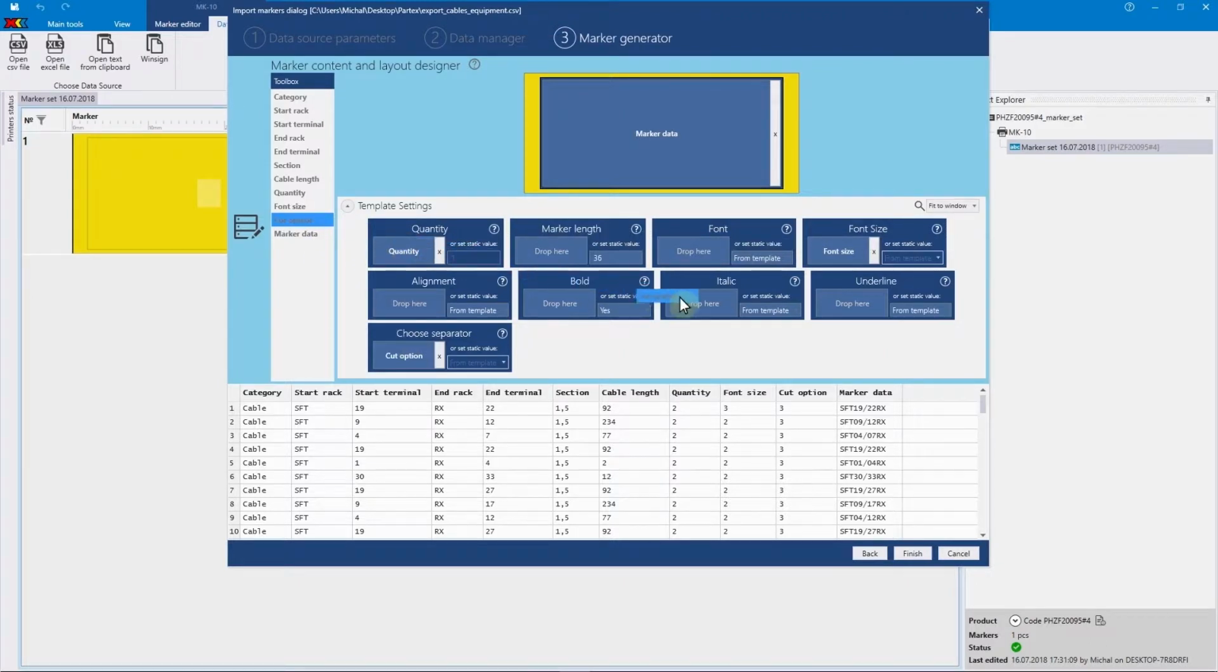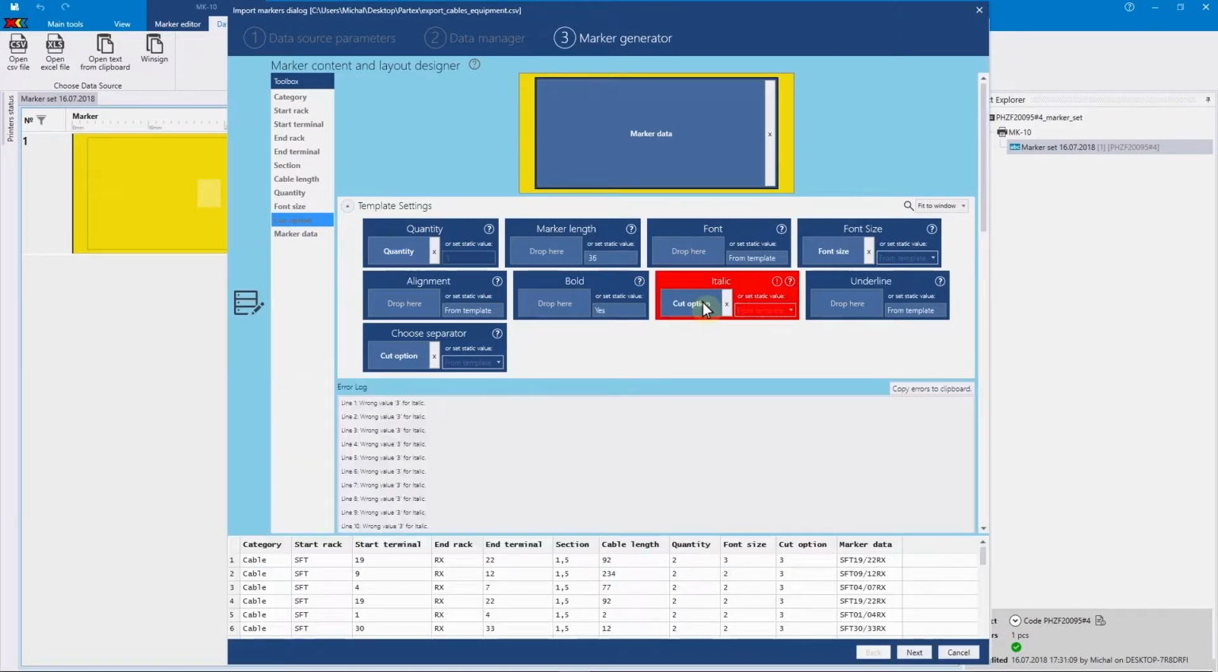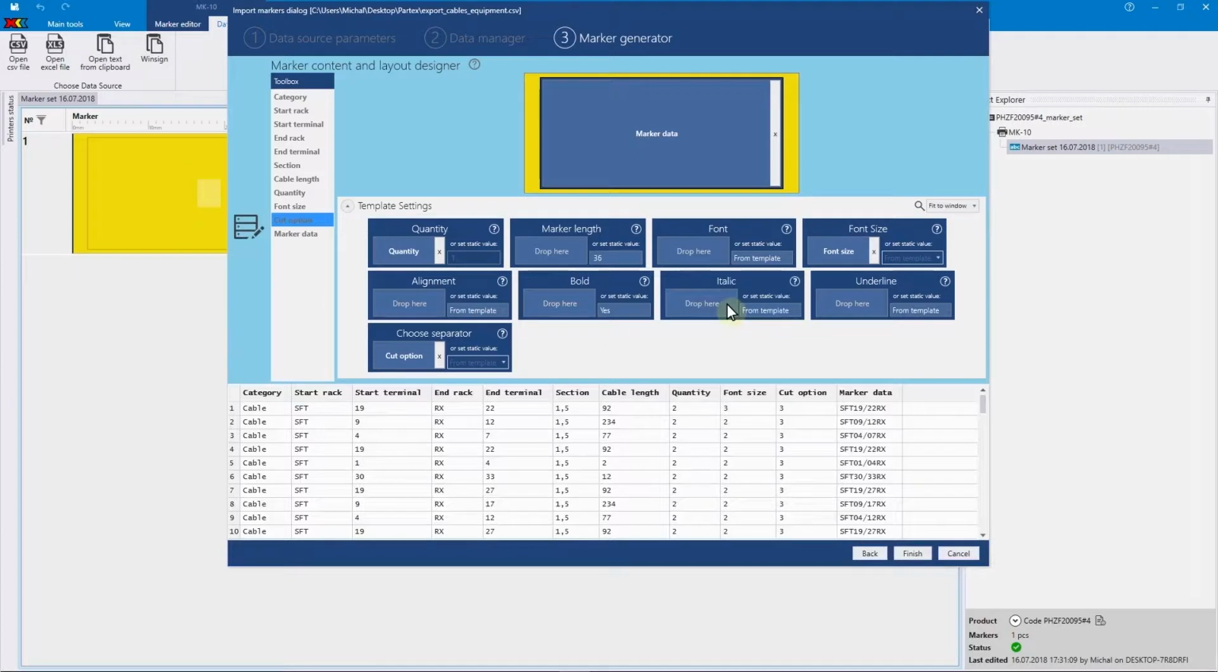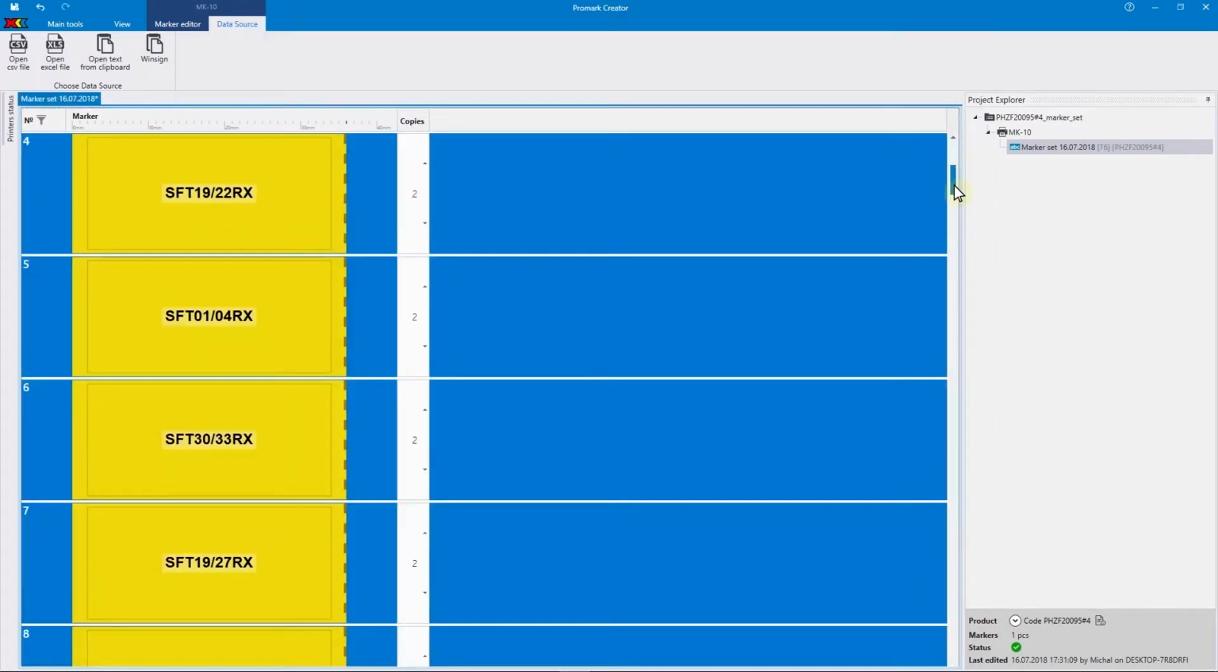If the column that you have dragged contains unacceptable values for a given marker characteristic, the field will be highlighted in red, and the error log will list the unacceptable entries and values. Once the errors have been corrected, the markers can be built according to the set specification. Creating marker content.